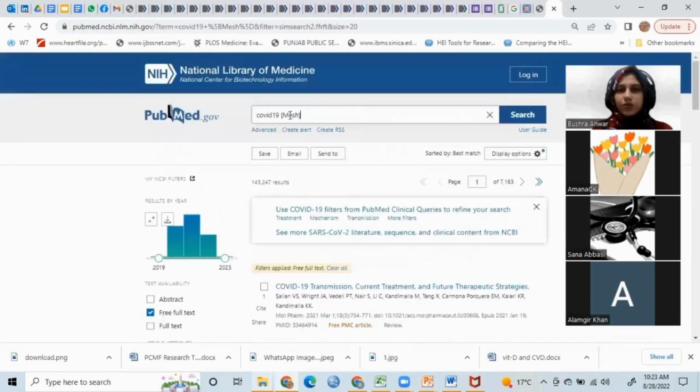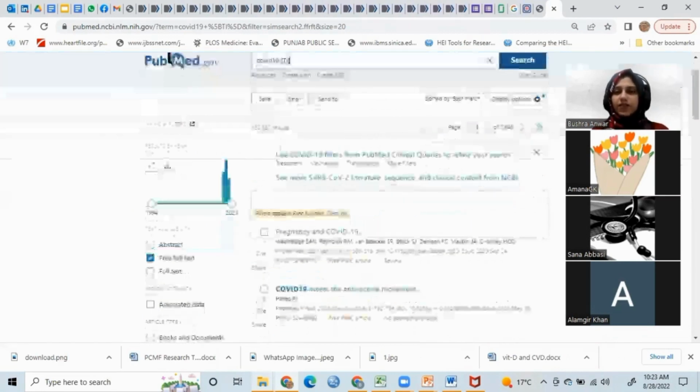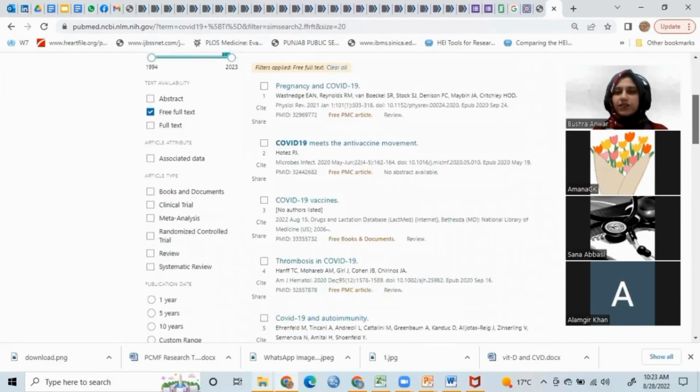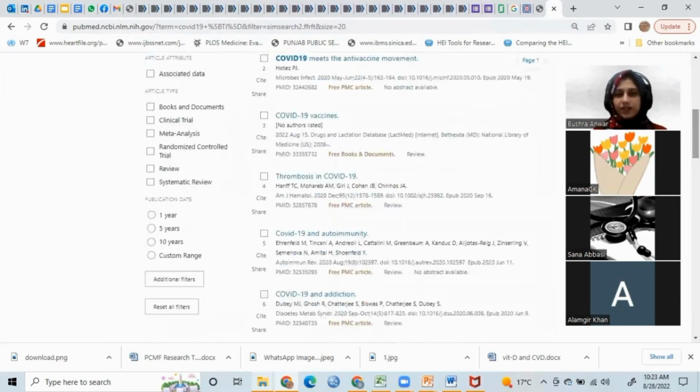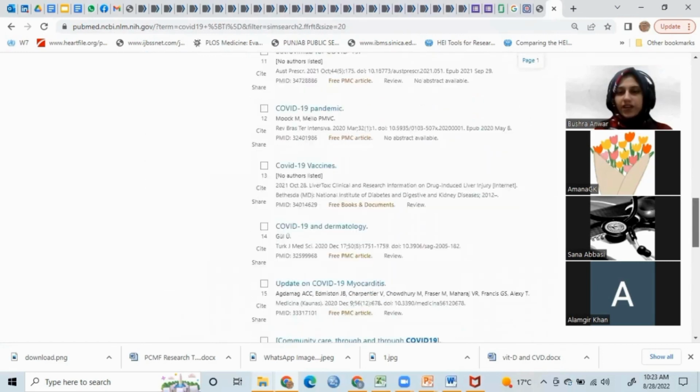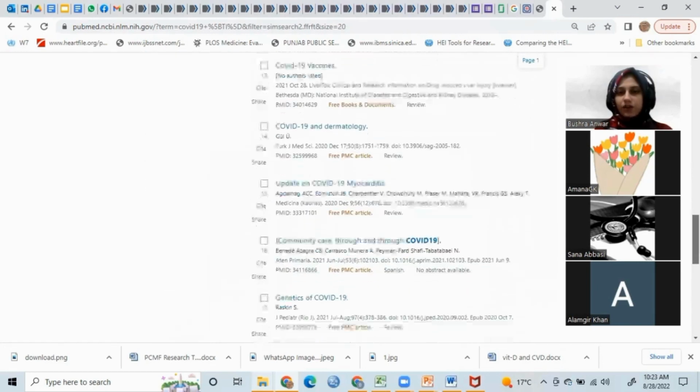Now I want to get articles in which COVID-19 is in the title. So now I write here the field tag of title. The field tag is to be written within brackets and TI is for title. Now you will see articles start appearing with the COVID-19 word in the title. You can see COVID-19 is in the title of all these articles.